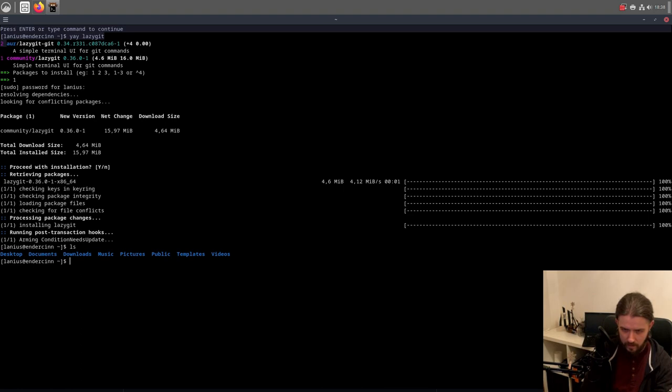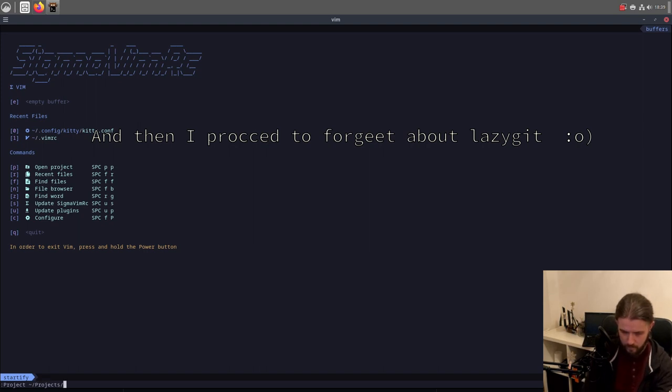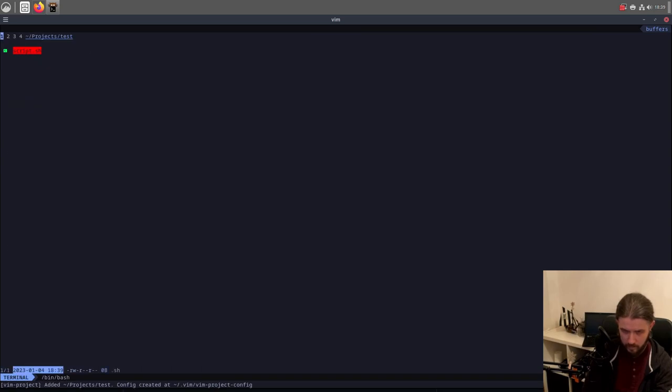But actually I would need to have some Git repository to show you that. So I will make some projects test. I can type touch some, let's say, what could we do here? Let's say script.sh. Now let's open Vim. Let's add a project. Test. And here we are.